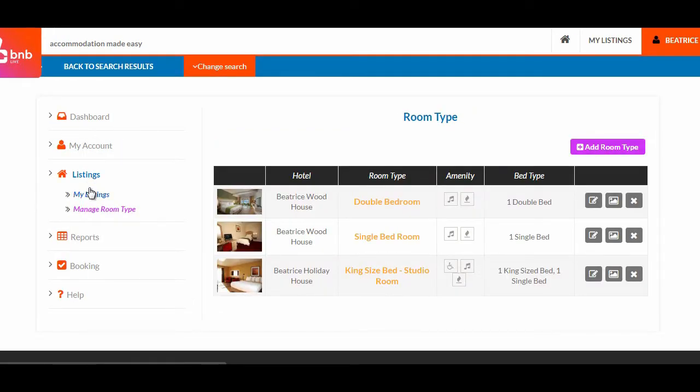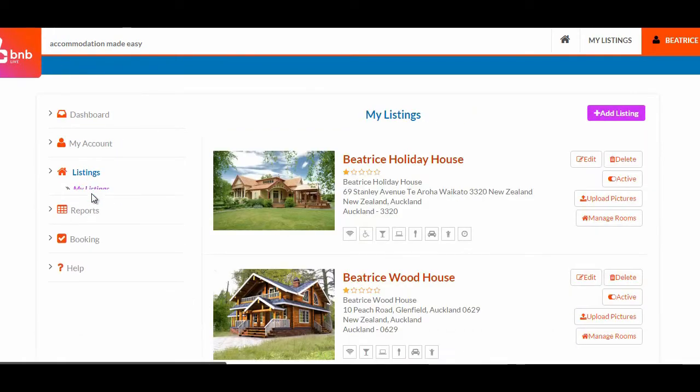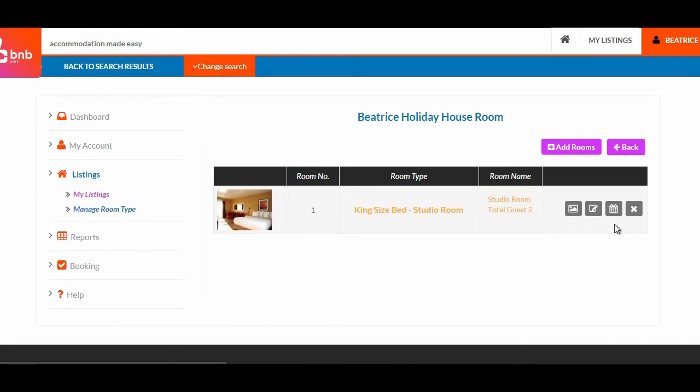You can easily manage the rooms of a particular property by going to My Listings, then click Manage Rooms to the right of the property. Click Add Rooms on the top right corner of the page to add the room.